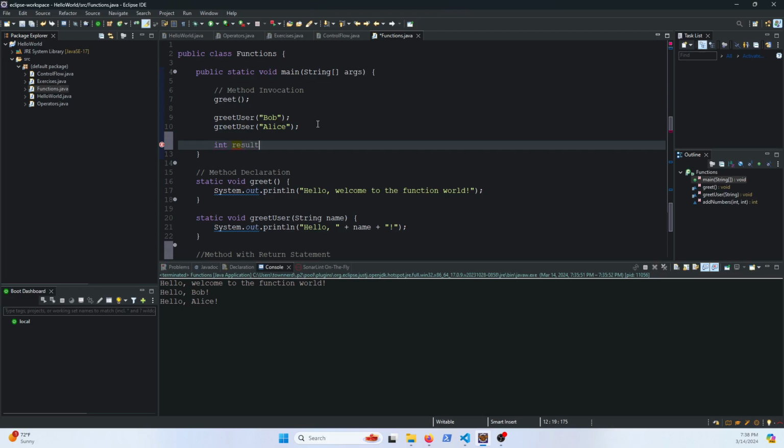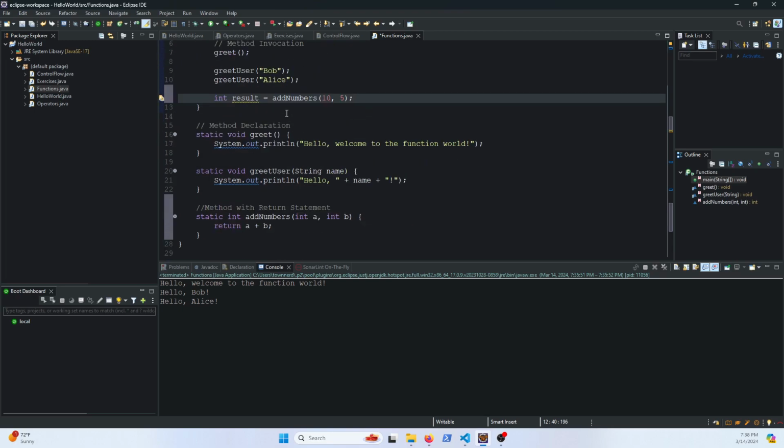So we'll do int result equals add numbers 10, 5. So if you see here, we're calling add numbers, and we've provided two inputs because we've defined two integer inputs in our method. If I were to remove one of these, we'll get an error on the add numbers call saying it has two inputs, but is not applicable for an argument of just one integer input. Have to provide the parameters that are defined in the method.